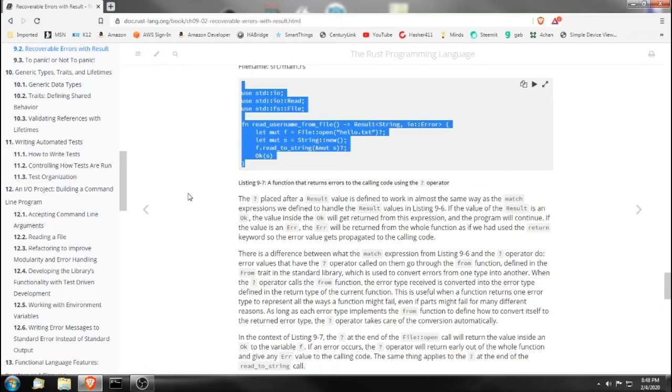The question mark placed after the result value is defined to work in almost the same way as the match expressions we defined to handle the result values in listing 9-6. If the value of the result is an OK, the value inside OK will get returned from this expression, and the program will continue. If the value is an error, the error will be returned from the whole function as if we had used the return keyword. So the error gets propagated to the calling code.